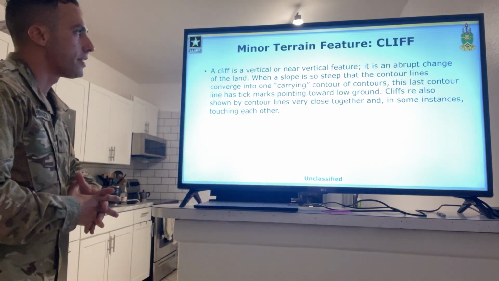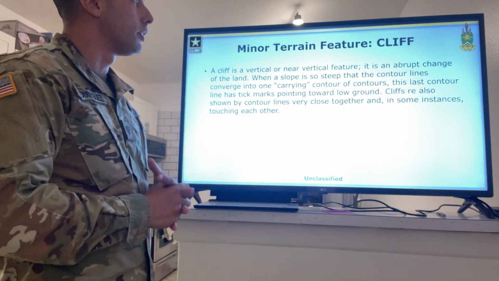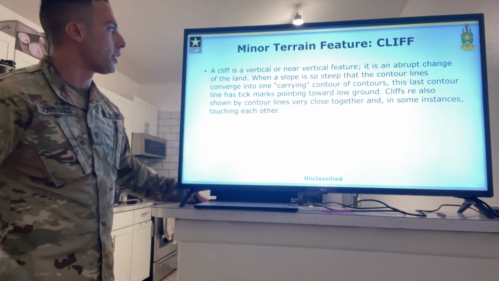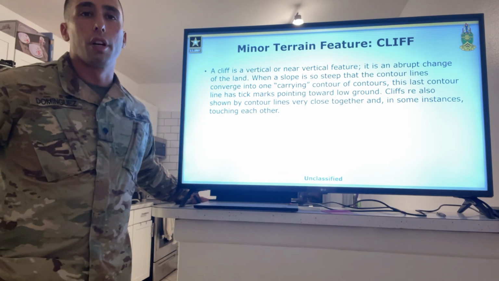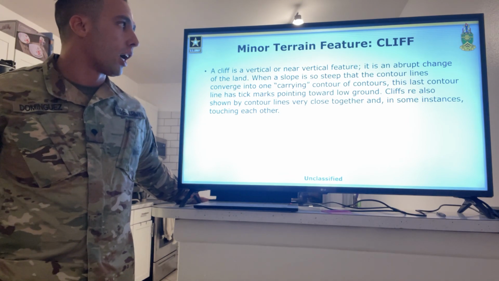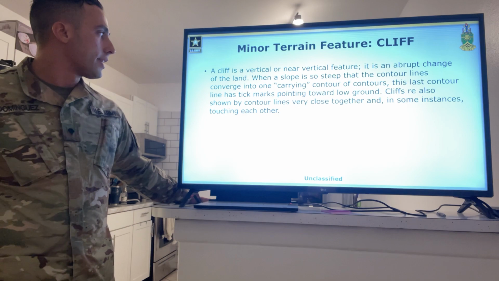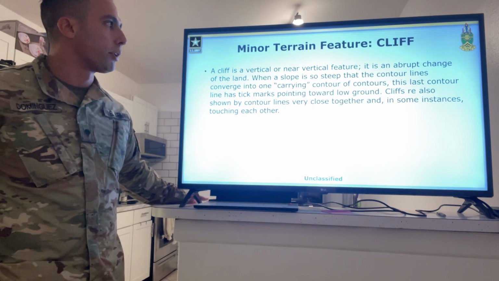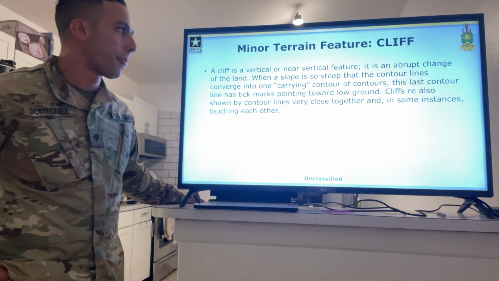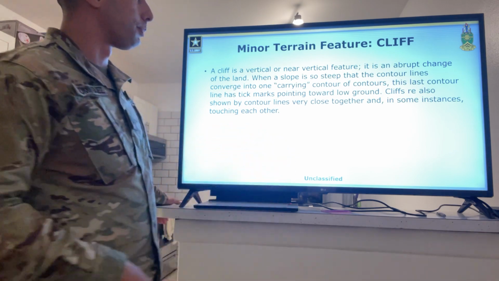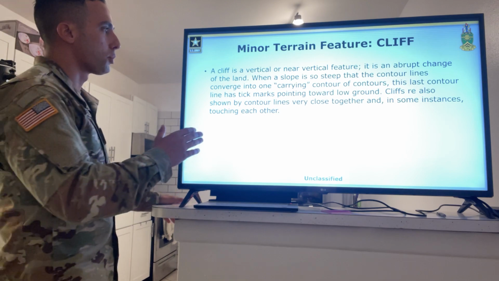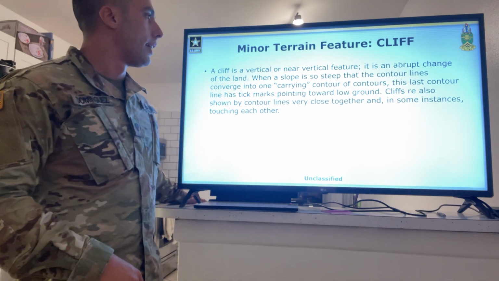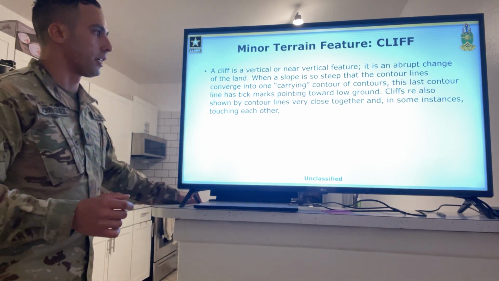Cliff. A cliff is a vertical or near vertical feature. It is an abrupt change of the land. When a slope is so steep that the contour lines converge into one, this last contour line has tick marks pointing toward low ground. So in other words, away from the cliff. Cliffs are also shown by contour lines very close together, and in some instances, touching each other.